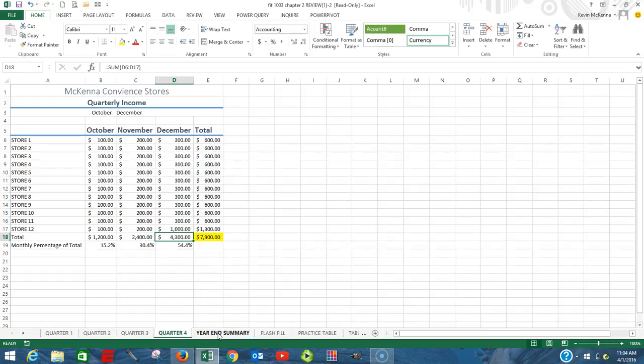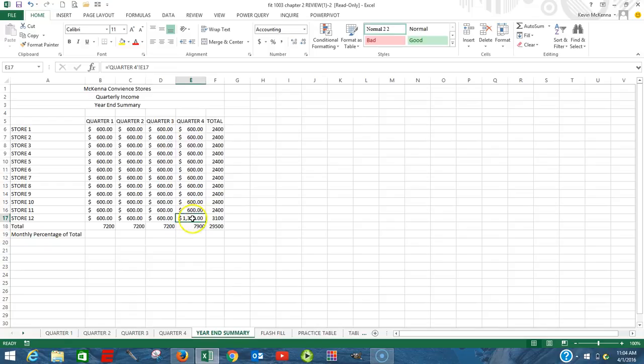But more importantly, by clicking on the year-end summary sheet, we can now see that that information has automatically been updated. Because once again, it's linked to that quarter 4 sheet information in that cell E17. So as we make changes to any of these 4 sheets, they will automatically be updated in our summary sheet. It's a tremendously powerful formula, and it's something that's always being used in business to show summary sheets.